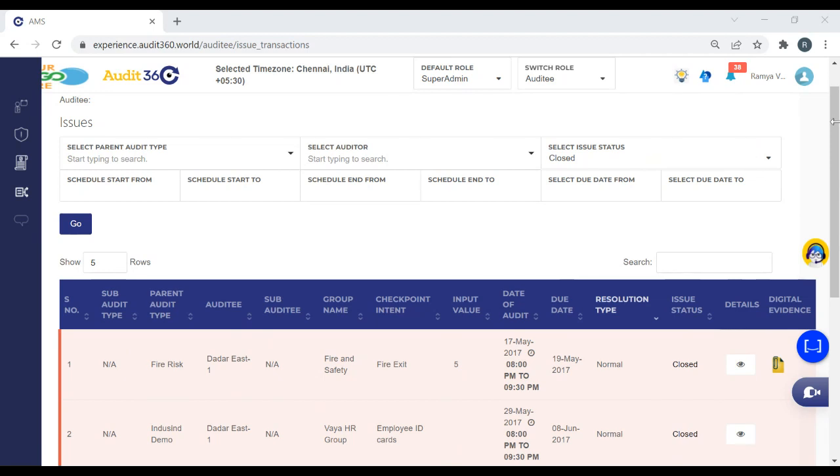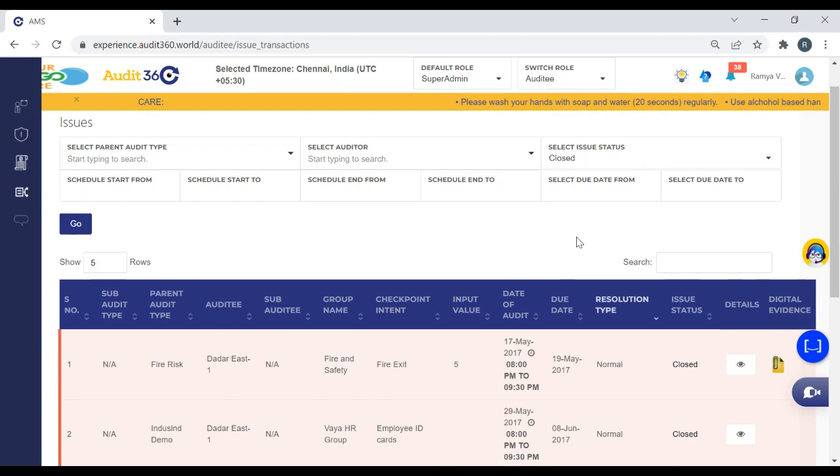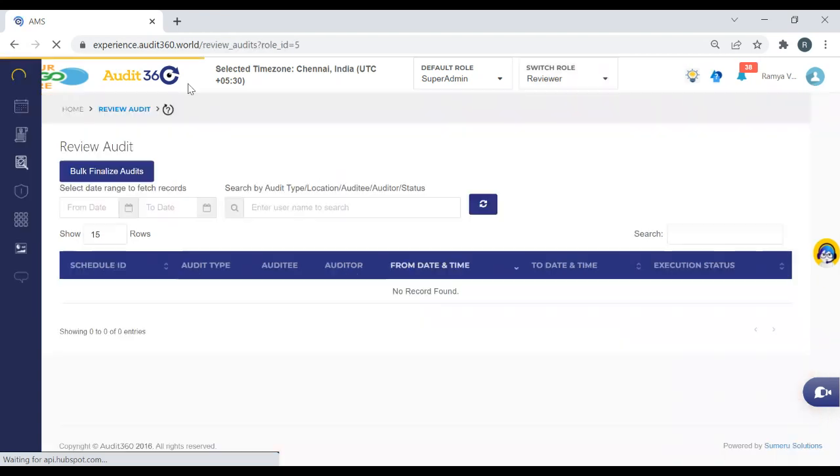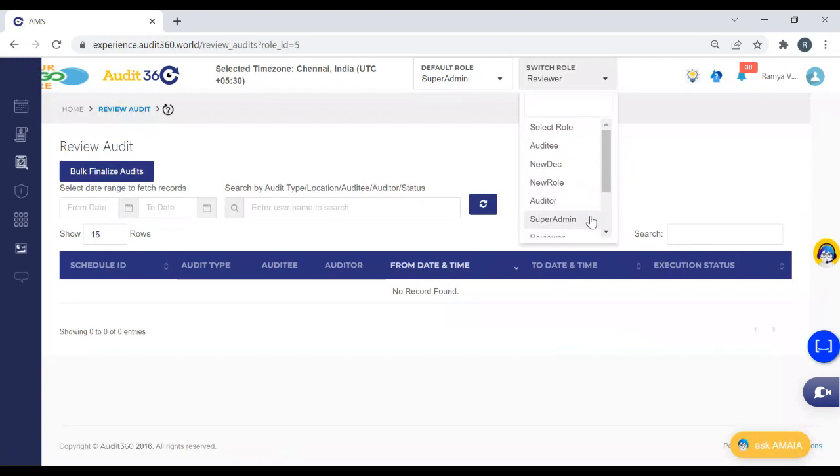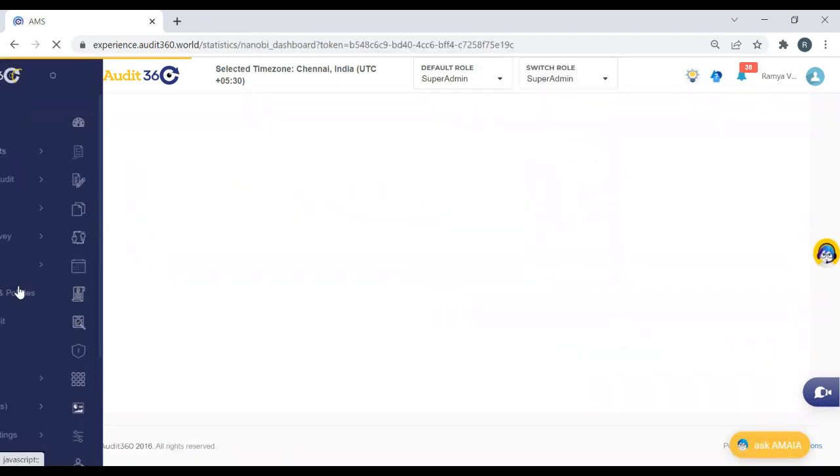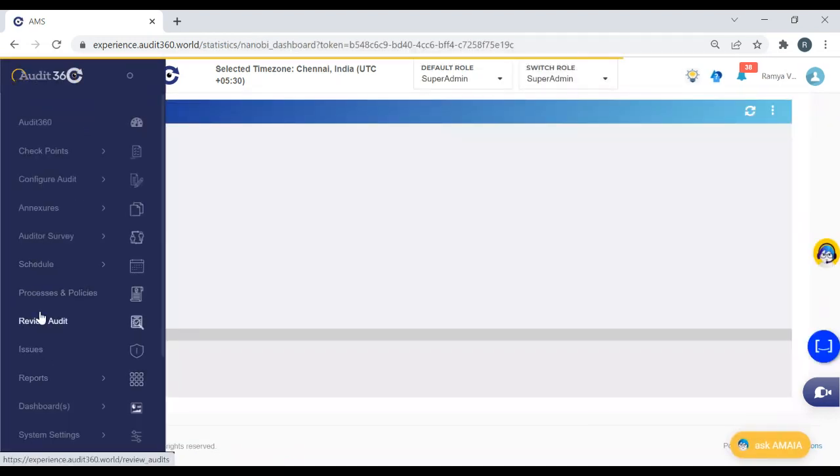Now let me move to the next feature update. We spoke about spot and direct resolution, and now coming back to the reviewer screen. I'm not sure how well you would observe this, so I'm moving to the super admin role first. Under the review audit module, there is a change which has been brought up.